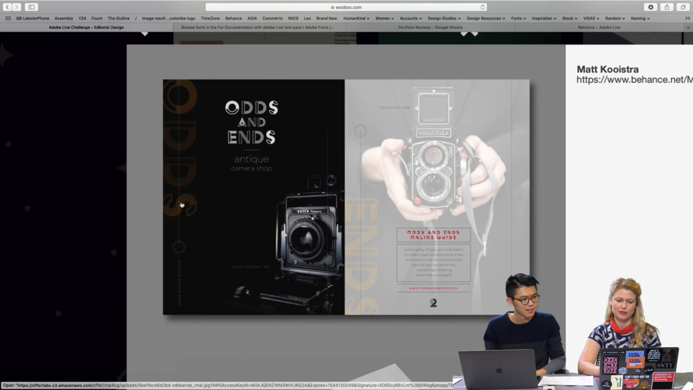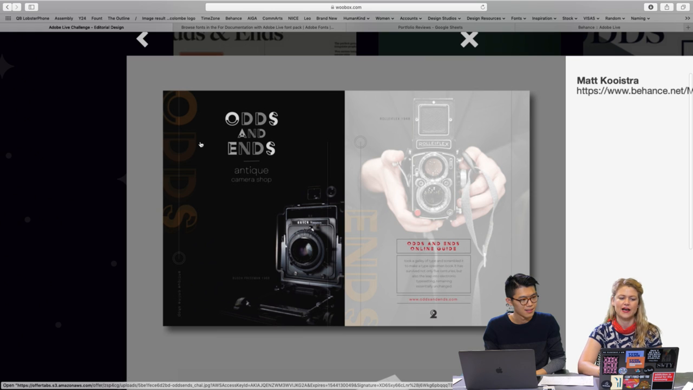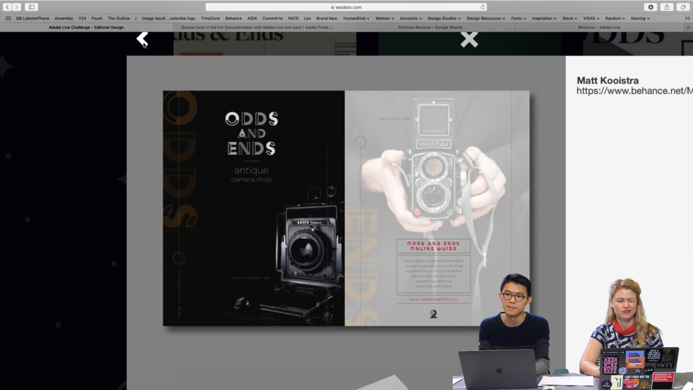I love the choice of Acerbot. I think it's always a fun font to add in, especially with it being perfectly geometric and the camera lens is perfectly geometric. Good choice.